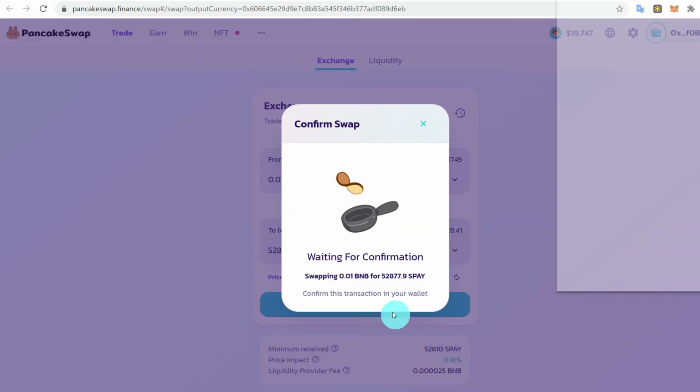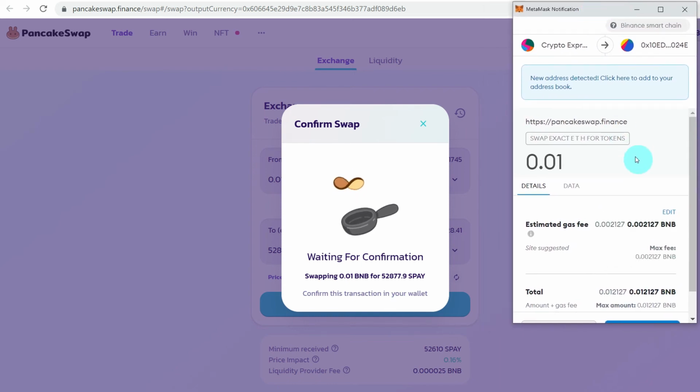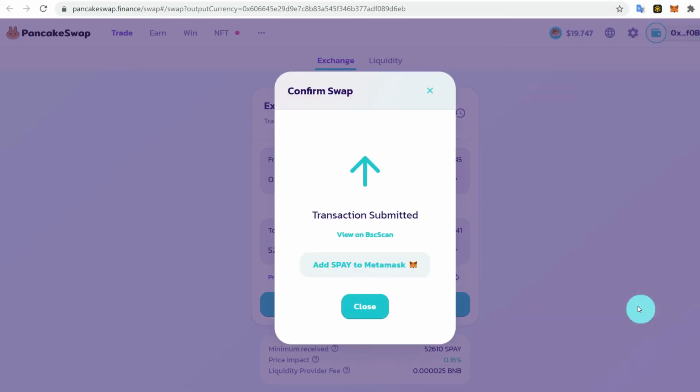Now it will give you a pop-up box where you can see your estimated gas fees, your total amount of BNB, and then you need to click on confirm. When you click on confirm, it will show the transaction has been submitted and you can see this transaction on BscScan. Or you can also add SPAY to your MetaMask.